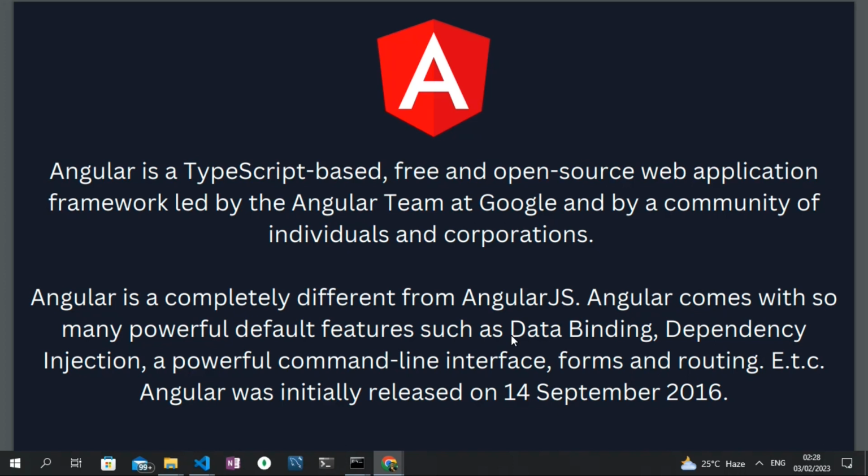So the next technology is Angular. Angular is a TypeScript based free and open source web application framework led by the Angular team at Google and by a community of individuals and corporations. Angular is a completely different technology from AngularJS, which no longer gets supported by Google. Angular comes with so many default features such as data binding, dependency injection, a powerful command line interface, also known as the CLI, as well as forms and routing support. Angular was initially released on 14th of September 2016.